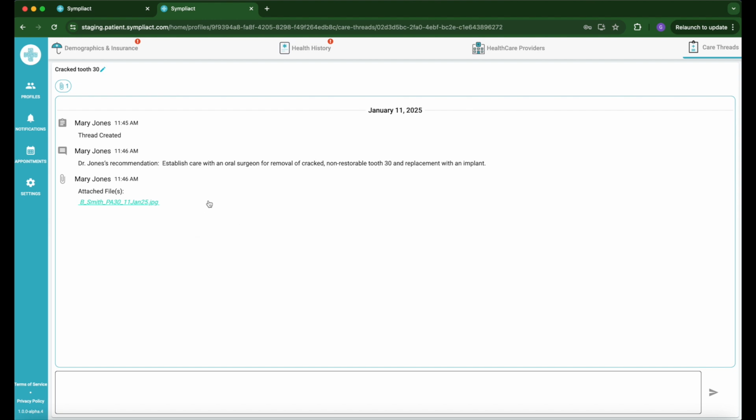And so she has everything she needs. She can now, if she chooses, take this record to any provider, any oral surgeon that she wants to, share this thread, which is what we'll look at in just a sec, and that new provider will have access to this data without, again, City General Dentistry having to do anything.